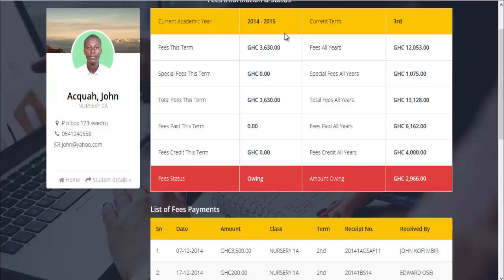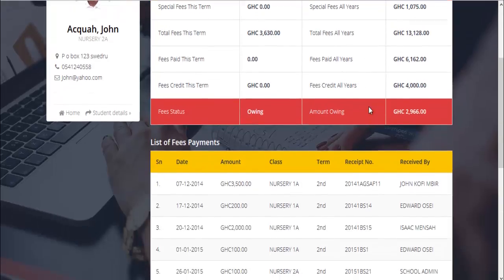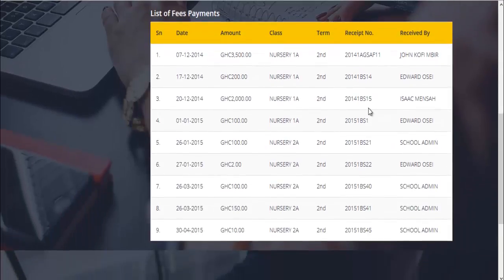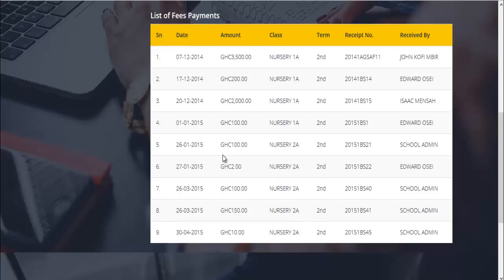And so this is a summary of the bill for the current term. Now these are a list of fees payments that have been made in that name. On this date, this amount was paid when he was in nursery 1A for this second term, and then the receipt numbers are generated. Who received it also shows here. So this even gives you a record of all payments that are made in the name of your ward, so that you can even cross check when there's a mistake or something. You can still go back and check that on this date I made this amount of payment for my ward.